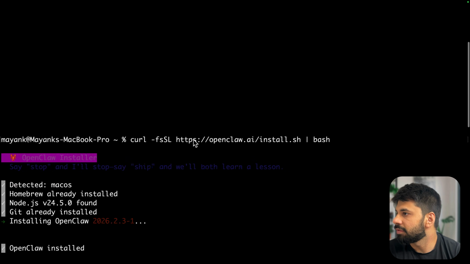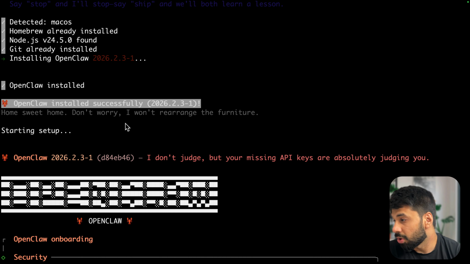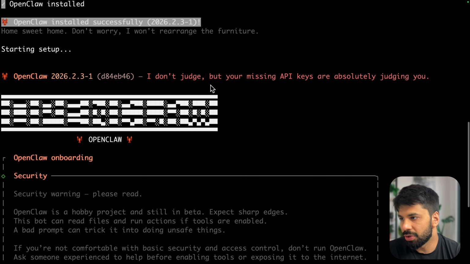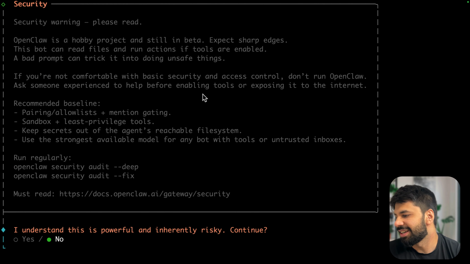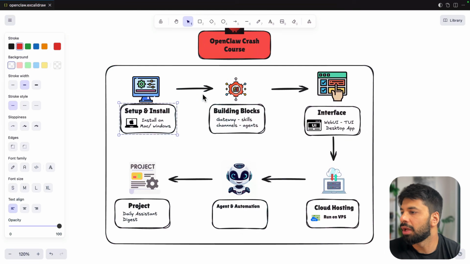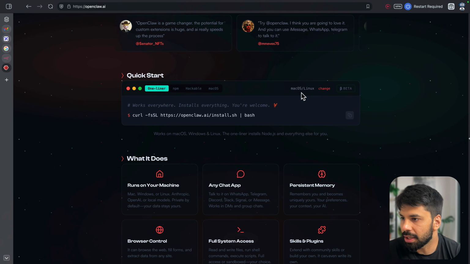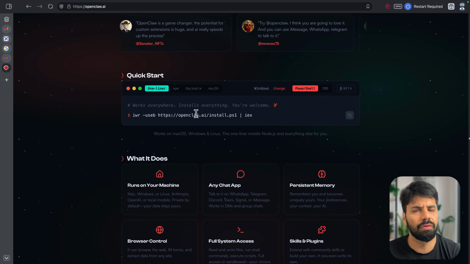So great, everyone, as we are able to see, it has installed successfully. Now, I don't judge, but your missing APIs are absolutely okay. No worries, we will see the same. But before I move forward, just one more thing as well. For Windows, there is, I think, a command. If you change, then this is the command for Windows. But as I said, I think the other one will work on the terminal.